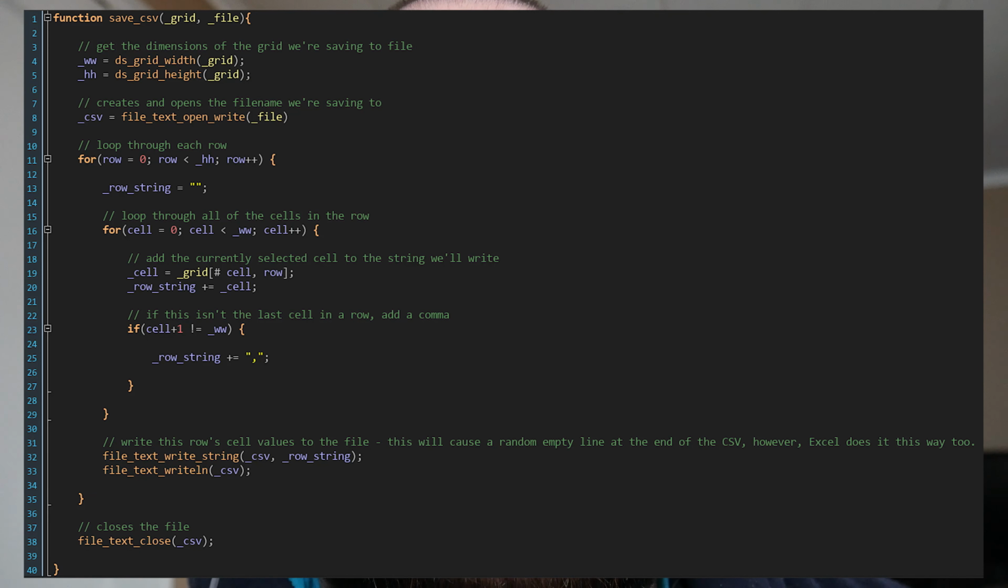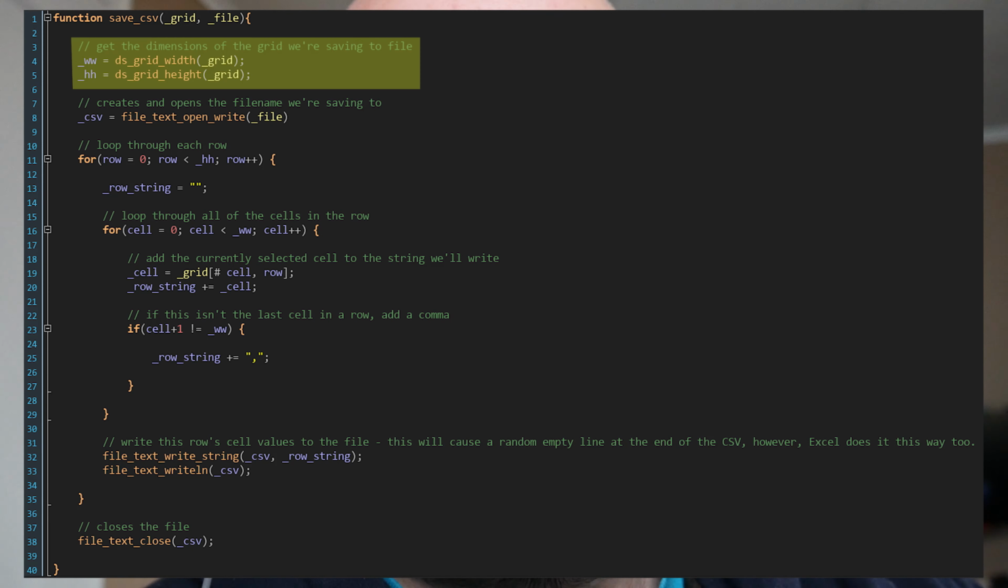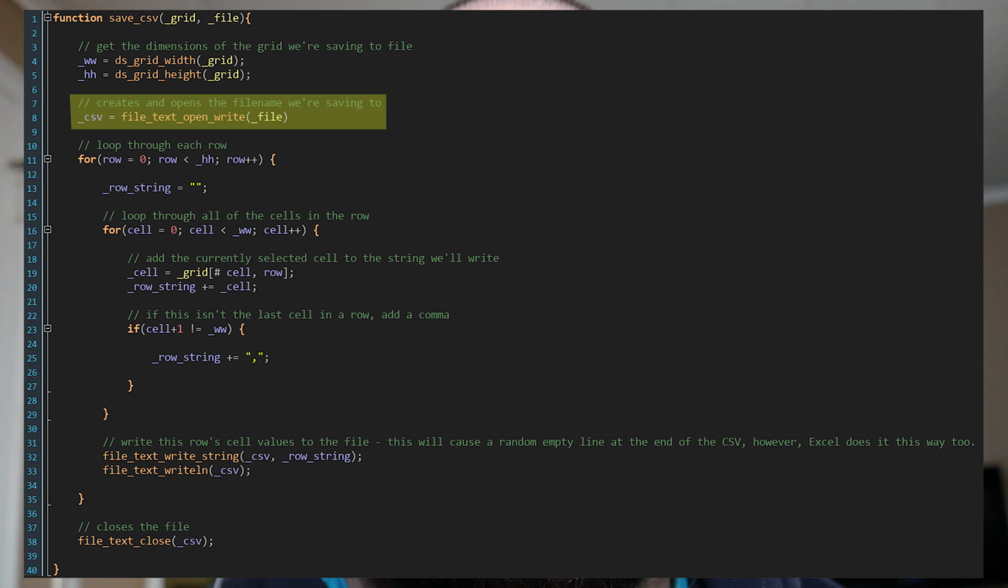All you have to do is you give it the index of the grid that you're trying to save and then what file you're trying to save it to, so you can get a save file name and let the player decide or whatever. And then it just finds the width and the height of the grid that you're trying to save, and it creates the CSV file that you're trying to save it to.